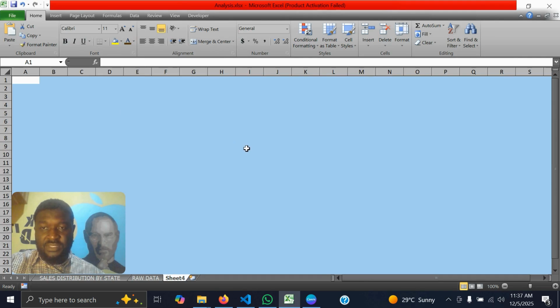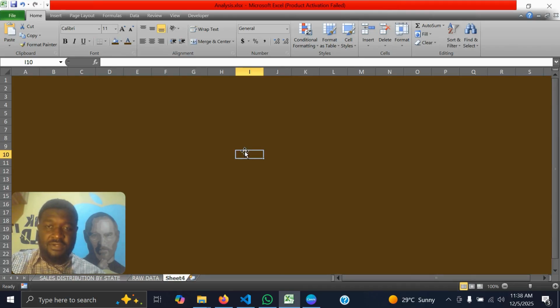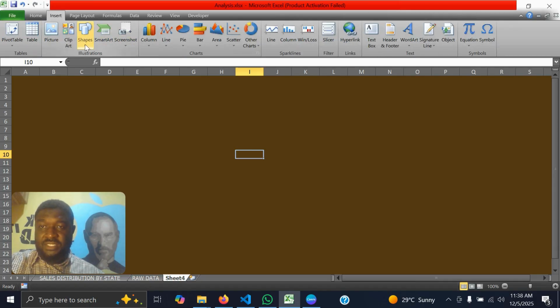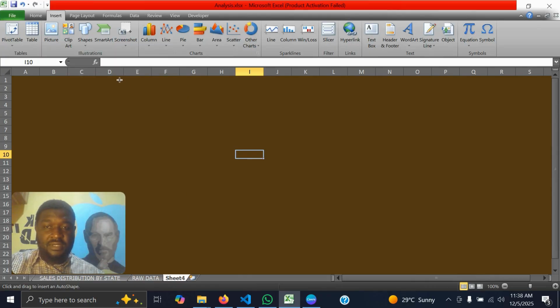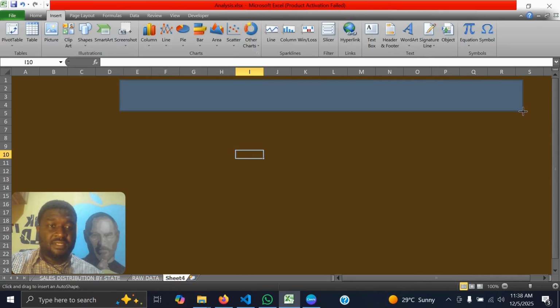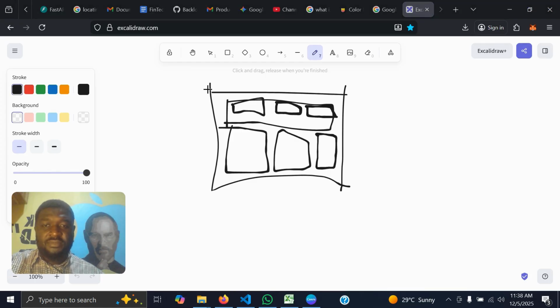I want my fill color to be this color. So I have a background color. I like having shapes inserted, and shapes will serve as a frame for all I have. So let me have a shape here, and yes, this is the design I want to go with, something like this.